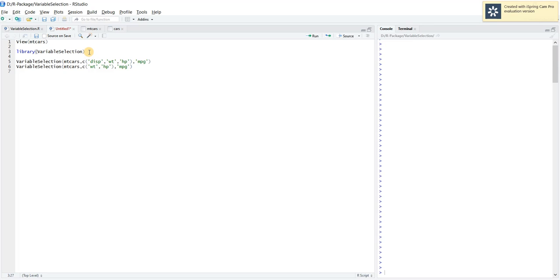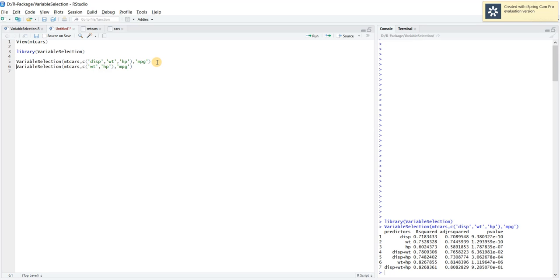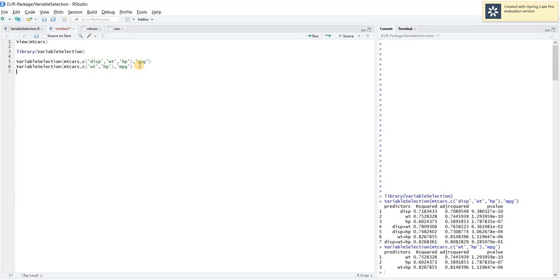I have created a package for the function and I'm loading the package. I'm giving three vectors of predictors: displacement, weight, and horsepower, and the response is MPG. So this is the data frame, and here I get the values of R-squared, adjusted R-squared, and p-value. From the adjusted R-squared value, we can see that weight and horsepower are important predictors. And this is for a two variable model. So this is how the output looks.